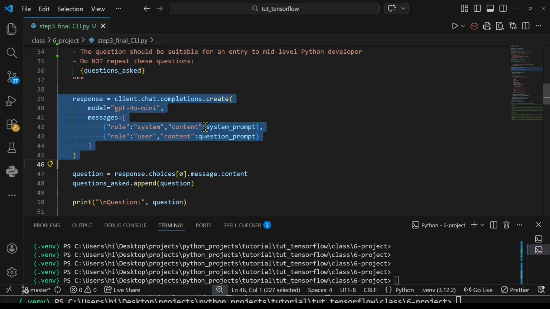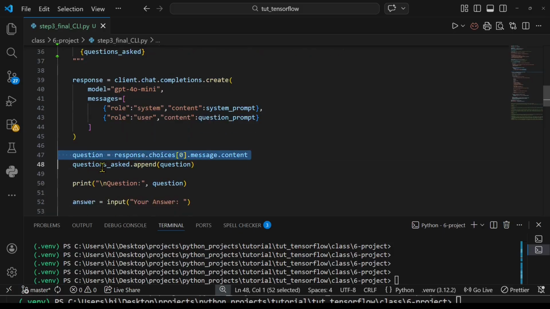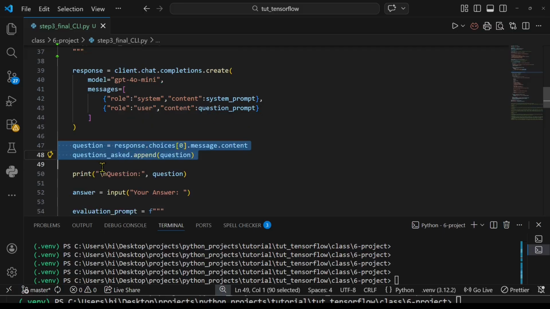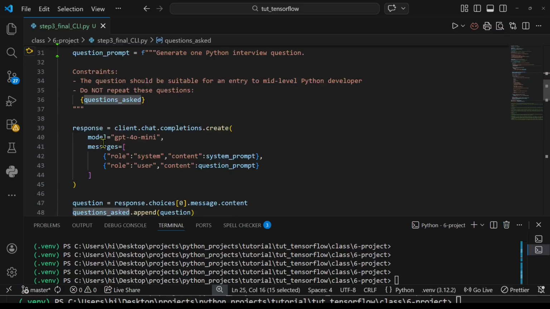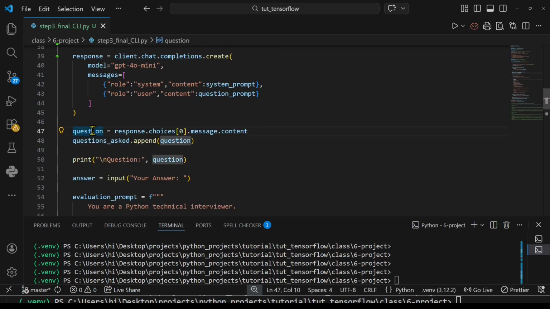Give your system prompt, give your question prompt, and then you extract the question from the response you received from the large language model. And then the question you received, you put it inside the question asked. So this way you can remember your previous question. That would be this right here. So I'm appending that question, whatever the question I got from the large language model, appending it to this list right here. And then I'm printing out the question for the user right here.